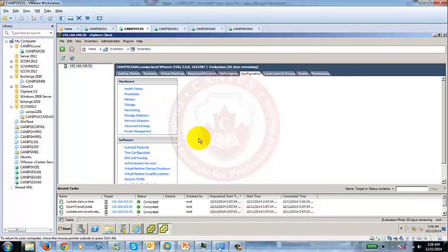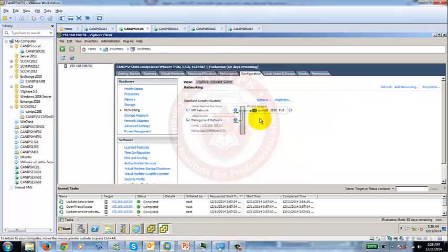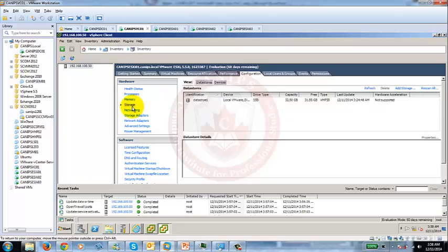Most common setting that we'll be working on for now will be number one, storage. We'll be adding extra storage and see how this is added. We'll be adding an extra network card, see how this is added. So let me do this now.